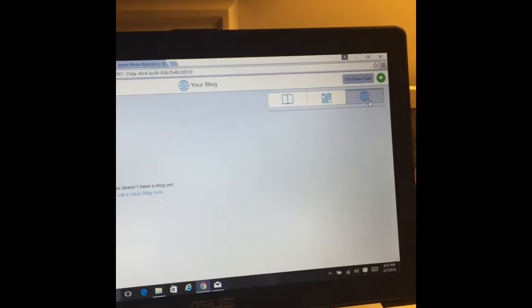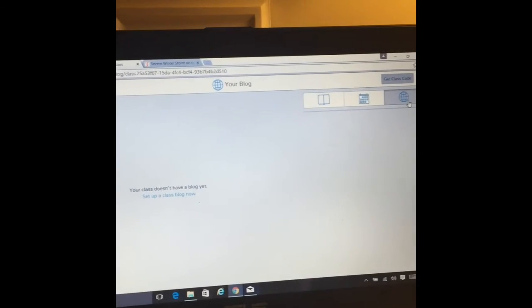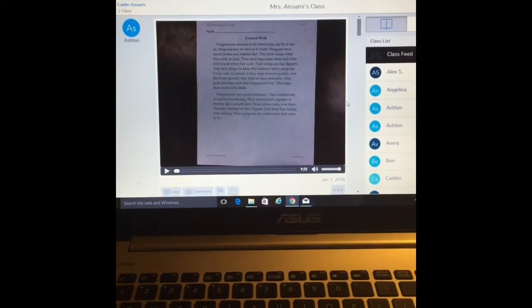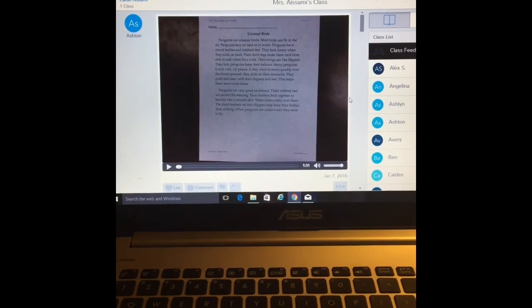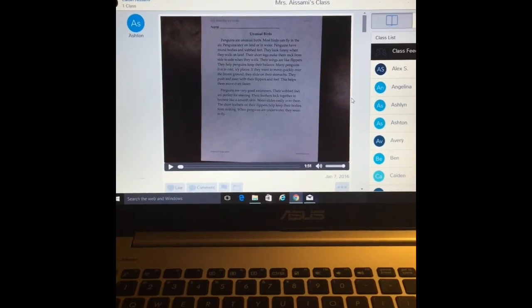This button is to create a class blog. I have not created a class blog yet, but you can do that with this website. That also makes it easy for parents to know what's going on in your class. Overall, I think Seesaw the Learning Journal is a great app to use for assessing kids and keeping records.